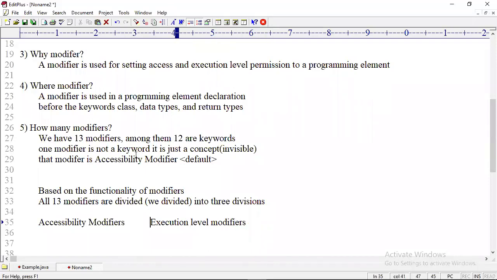Now if I say these are non-access, my mind asks, then what are they doing? These accessibility modifiers are setting access level permissions. If we say non-access level, where are they working then? There is a confusion. To overcome that confusion, I want to use the word execution, a direct statement.